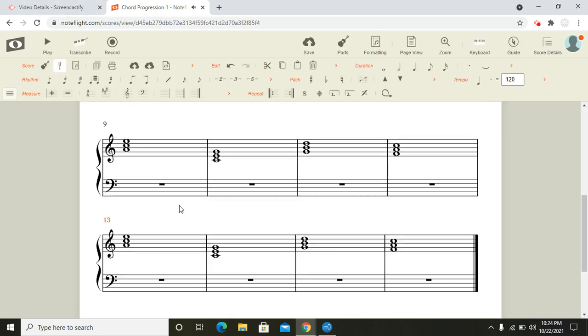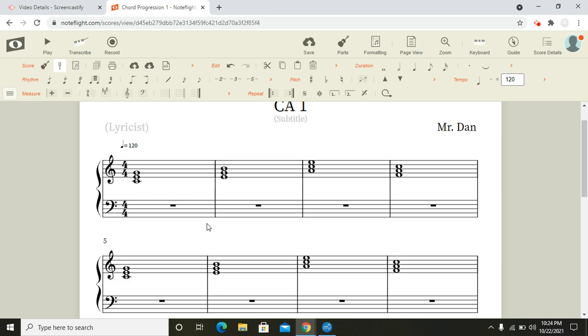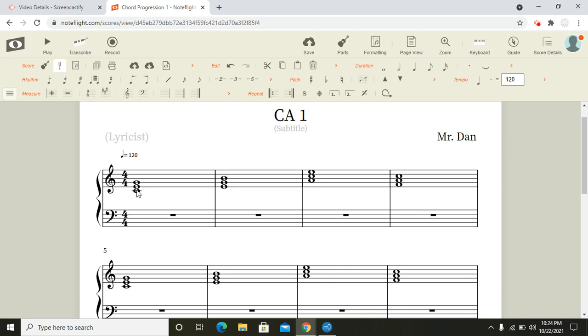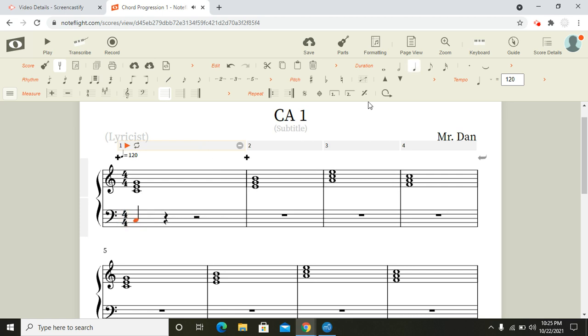Okay, so now we need to add in our bass clef note. So to add in our note for the bass clef here, it's just going to be a single note, and we just take the bottom note from each chord. So here, here, here, here, and put in the bass clef. So our bottom note for the first chord is a C. Change it to a whole note.